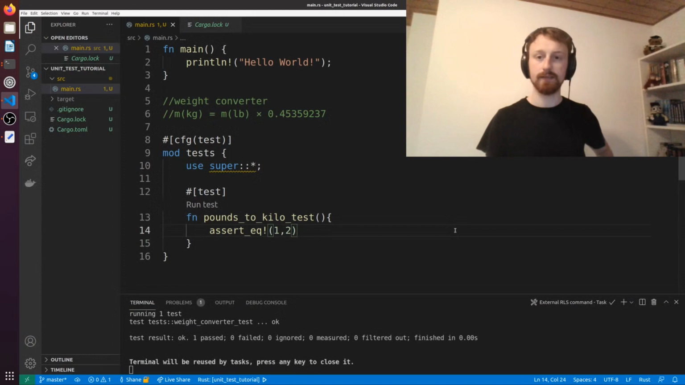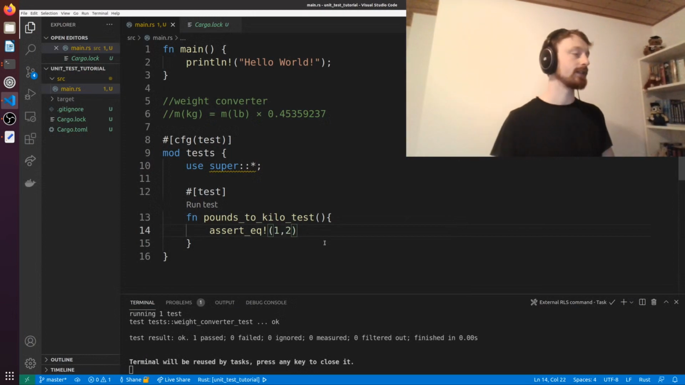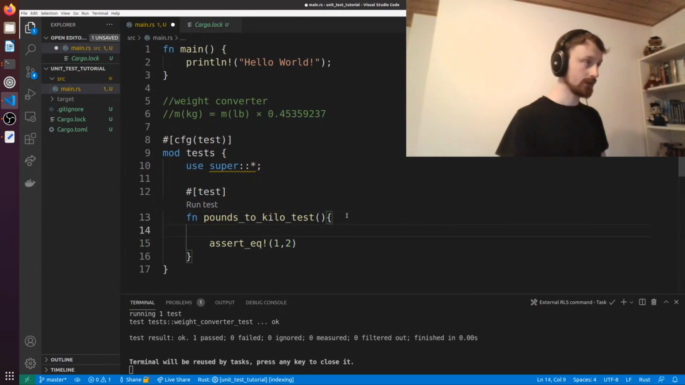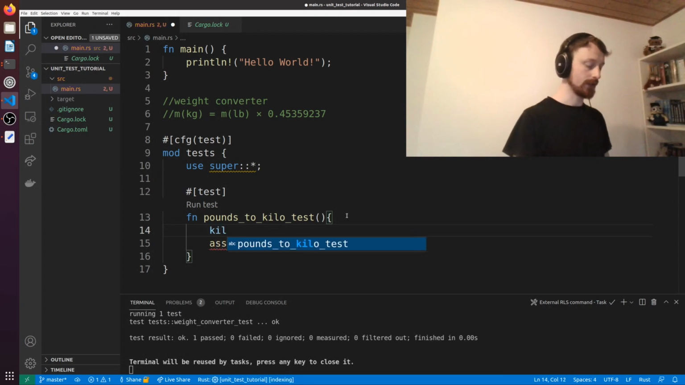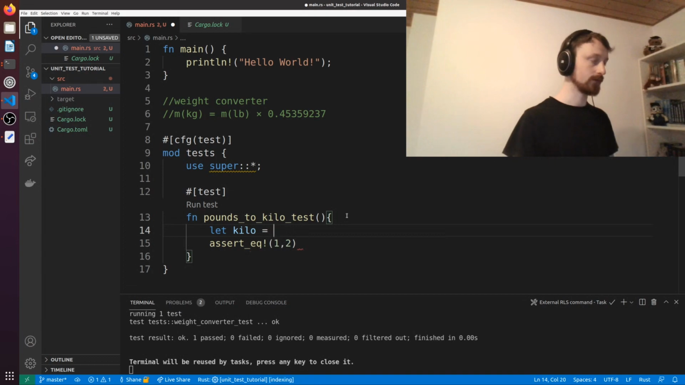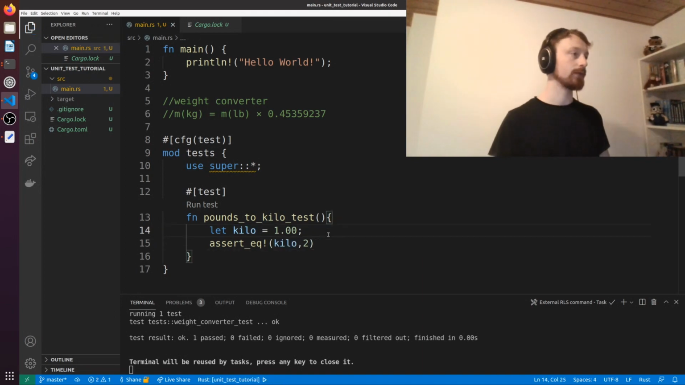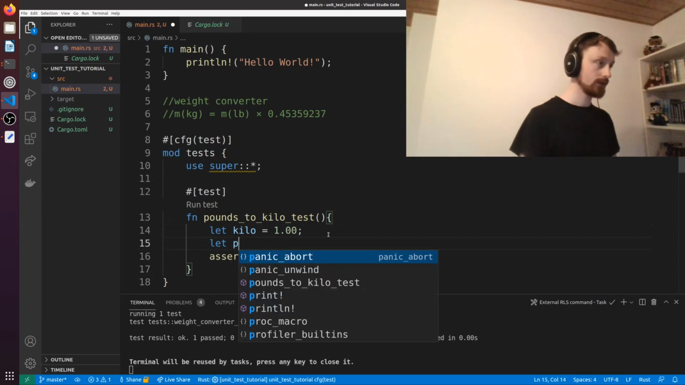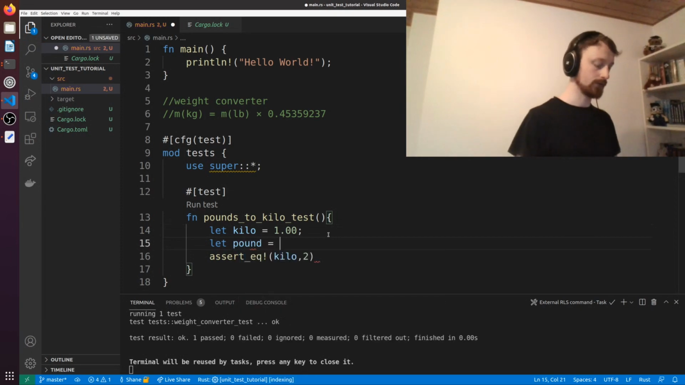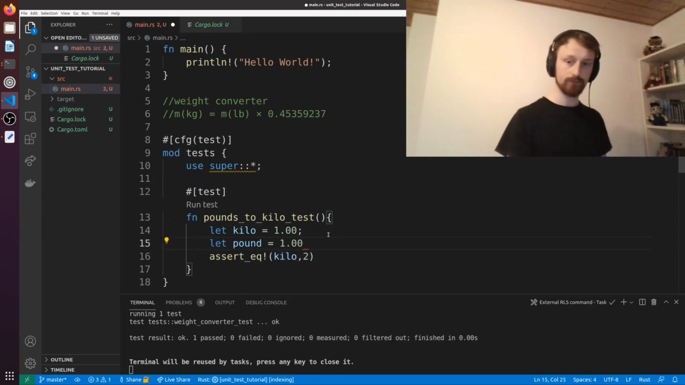All right, let's get to the more interesting part. Let's actually start writing our functions. So first of all, we want to write, let's say let kilo equal 1.00. Oops. So that's 1 kilo. And that's our first value. And now we want 1 pound. So we do pound equal 1.00. And this is our pound value.